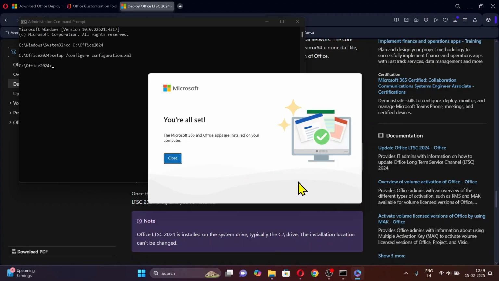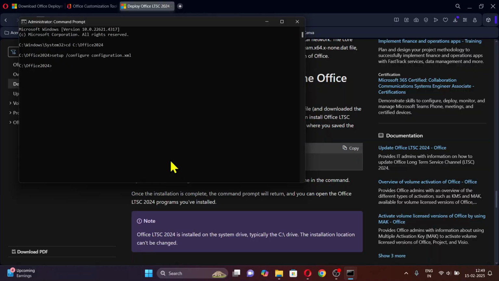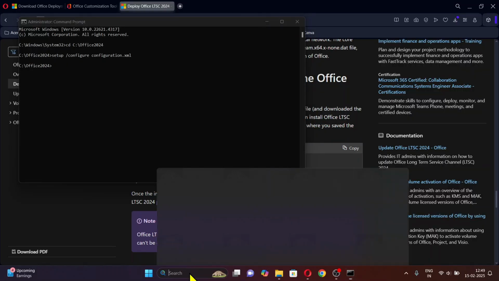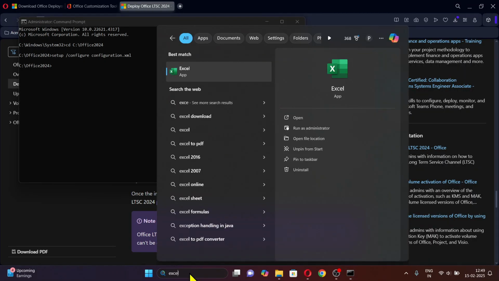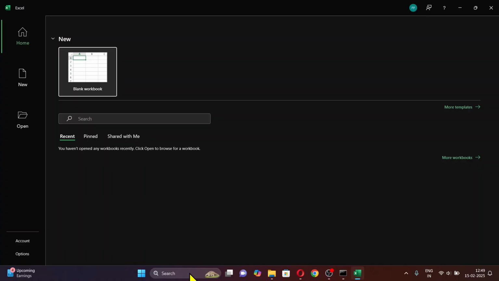A few moments later, after some time, you will see a message like this. Click Close and Microsoft Office has been successfully installed. To prove it, I will go to the search bar and open Excel. You can see Excel has opened.